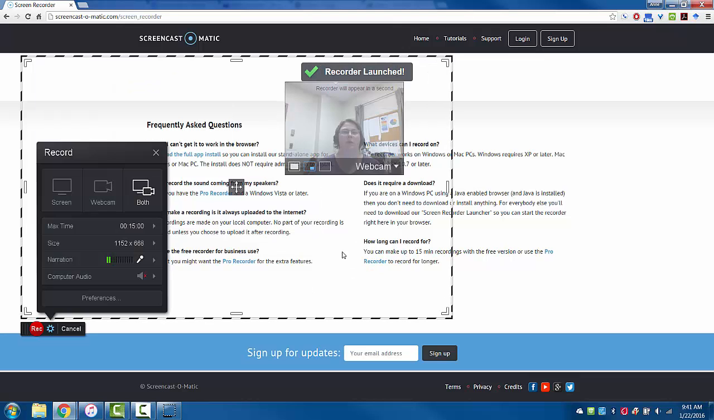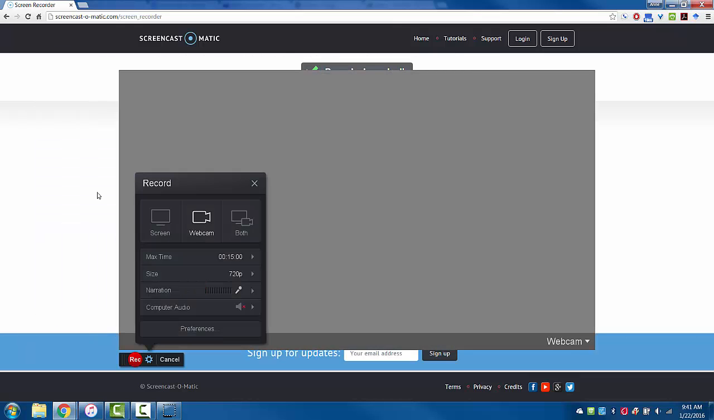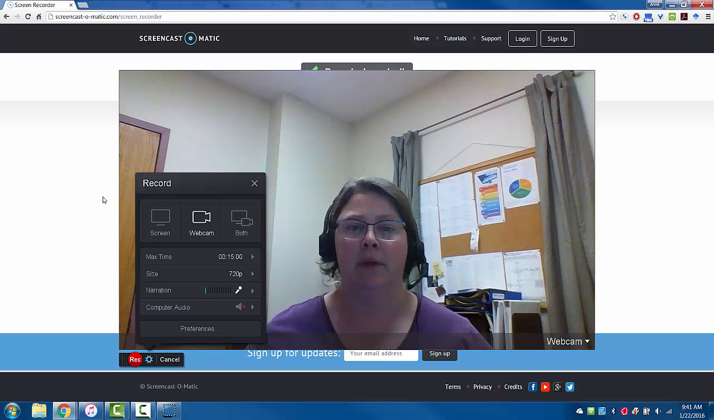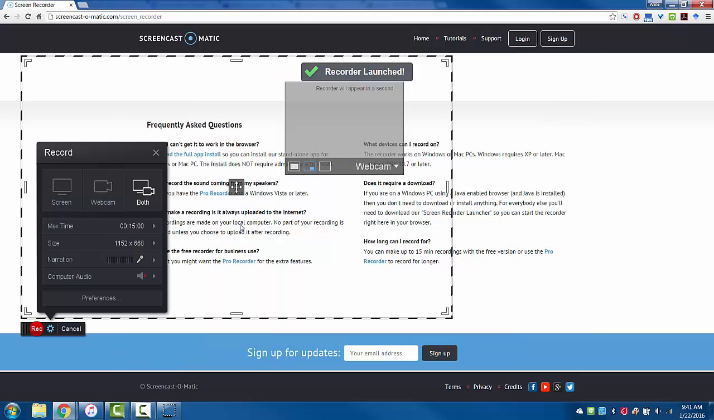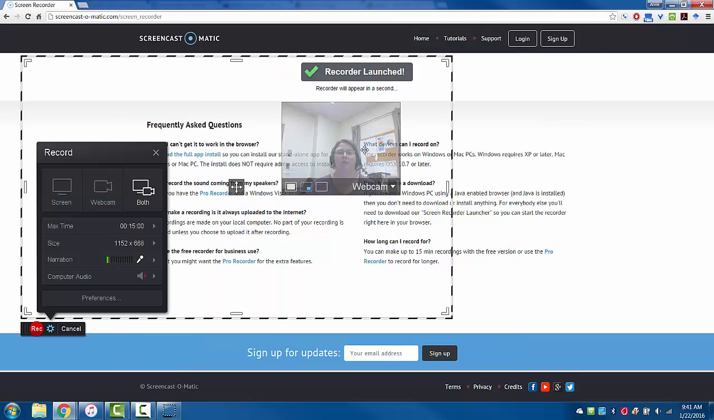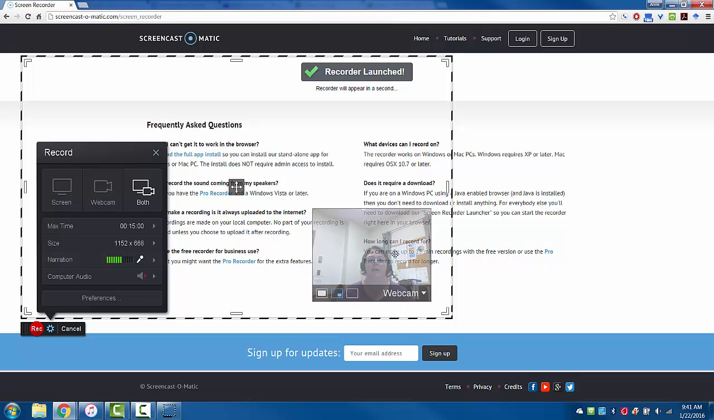You can choose to record what's happening on the screen. You can choose to record just from your webcam, or you can choose to record both. And in that case, you would have your floating head sitting on top of whatever it is that you're recording.